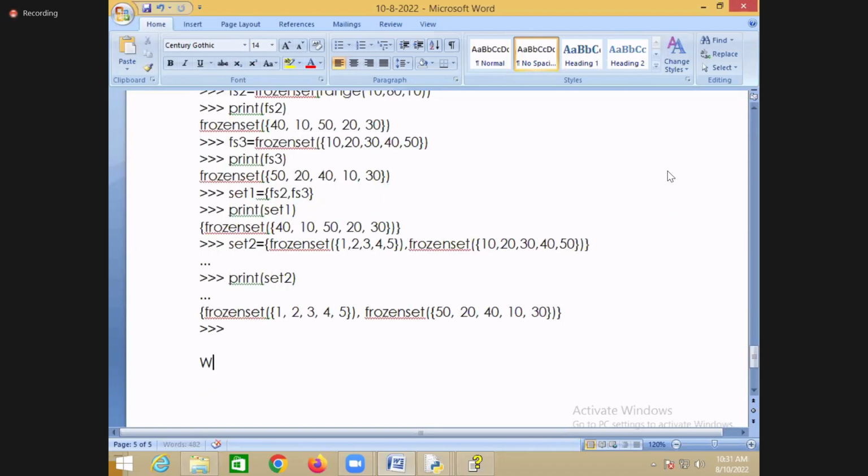Okay, right. Now the question comes here, this is a very important question. What is the difference between list and set? What is the difference between the list and set?